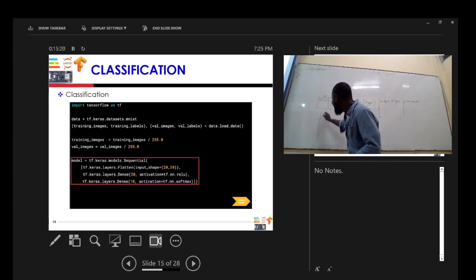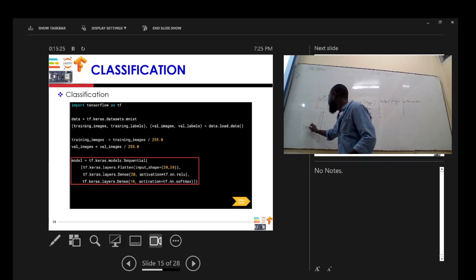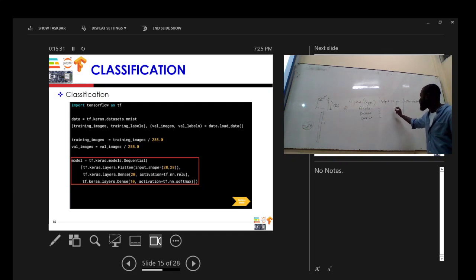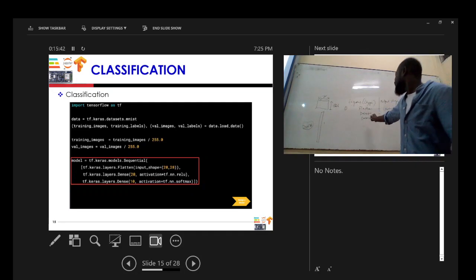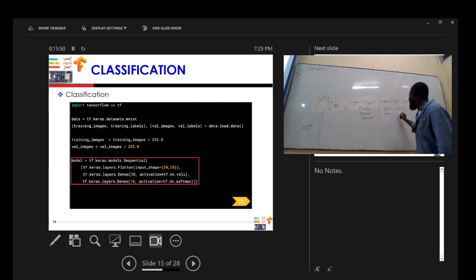So that's why we use flatten there. If you do it, 28 by 28 gives 784. So the output shape here will be something like 9, comma 784. Then my second layer, the dense layer: what is the output size? The output shape is 20, so 9, comma 20. The next one is another dense layer, that's 10. So we have 9, comma 10.